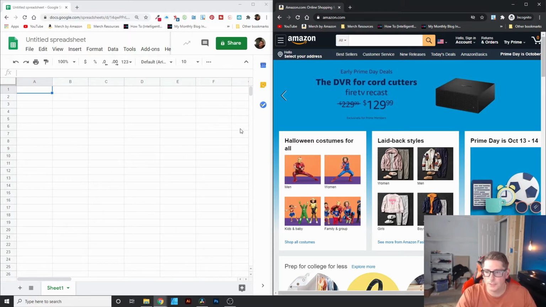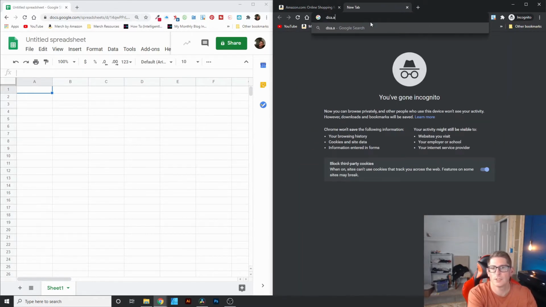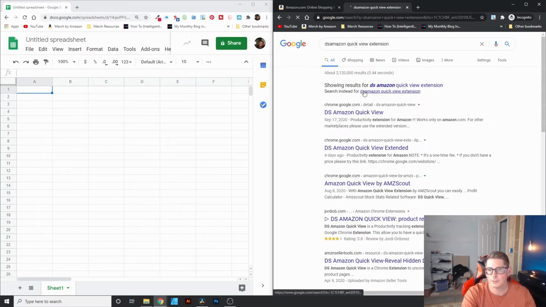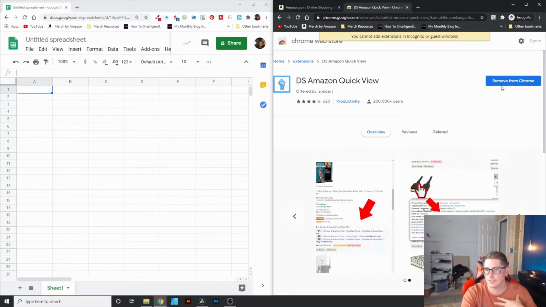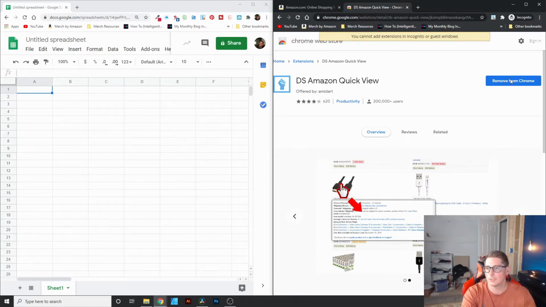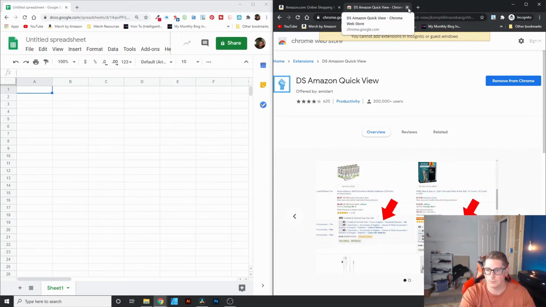Now, the only thing you need in your Chrome window is to make sure that you've installed the DS Amazon Quick View extension. If you don't have that already installed, go ahead and search for DS Amazon Quick View extension and install that to your Google Chrome, just by going to the Google Chrome Web Store and adding it here. Mine says remove from Chrome because I already have it added. But you should definitely go ahead and add this. It's one of the best tools there is for doing your research on Amazon.com. So go ahead and install that.